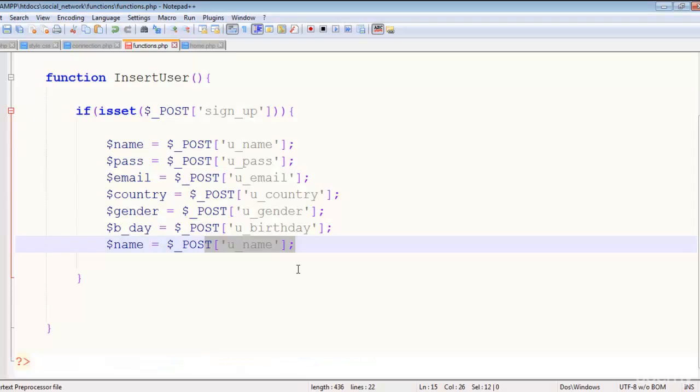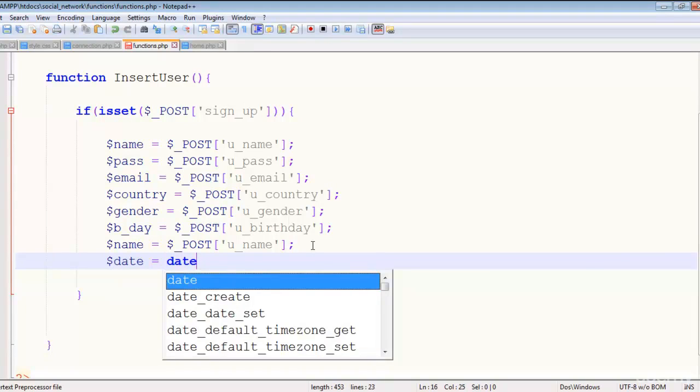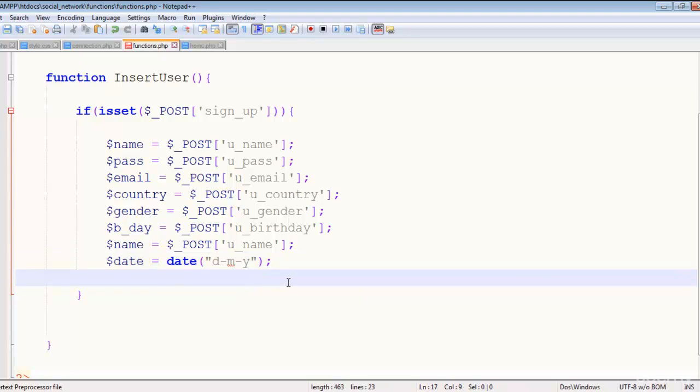So let's create another variable. It will be equal to date. This will be equal to the date function. The date function is by default in PHP, through which we can get the date. And the date will be something like, first of all, the day, then this dash sign, and then m for month, then y for year. That's it, pretty simple.